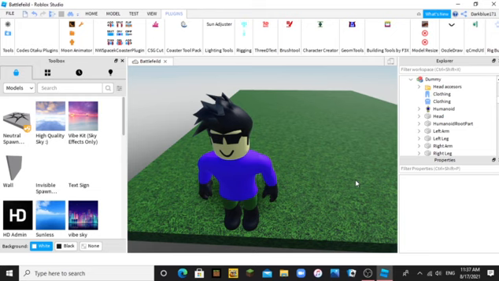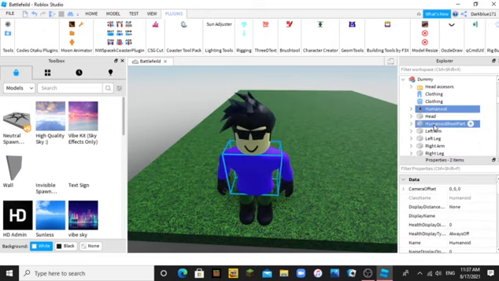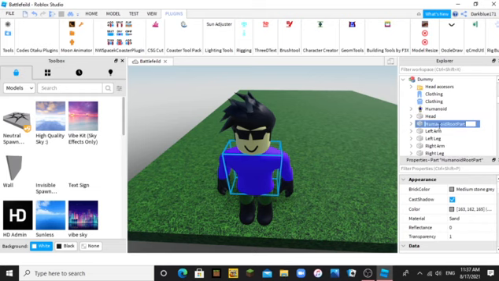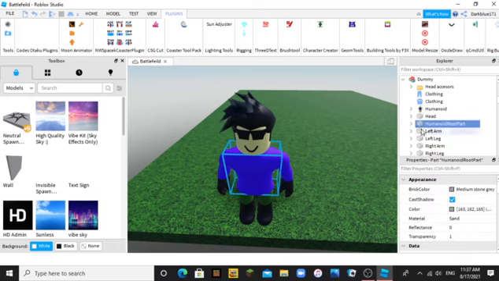And there's one thing you can never forget when it comes to a model. You have to have a humanoid and a root part. The humanoid root part has to be called the humanoid root part. The humanoid here is important, and so is this one. These two you need to have.